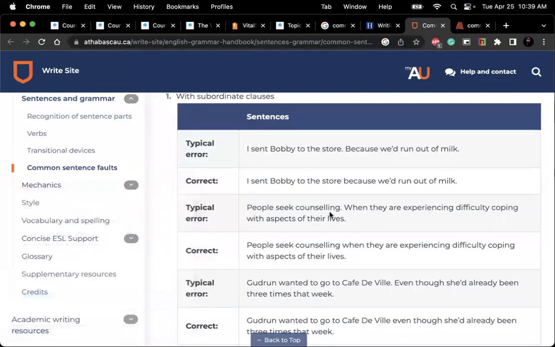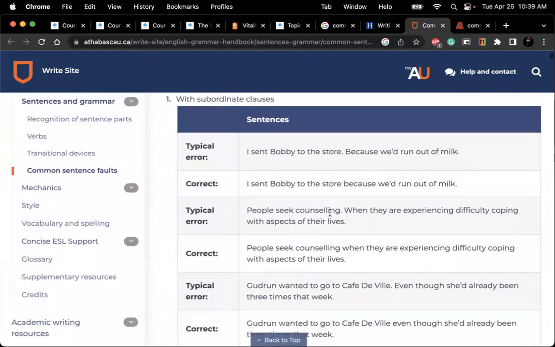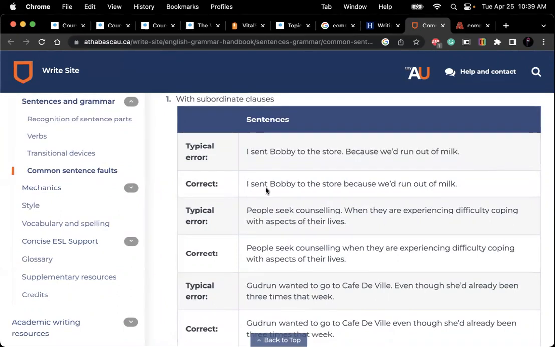And let's take a look at this. Here we go. I like this one. So again, we're looking at fragments, but we're looking with a subordinate clause. Like here's the error. I sent Bobby to the store because we'd run out of milk, right? This is not correct. I know people speak like this, but just remember, just because you speak a certain way, it doesn't mean it's necessarily quote unquote correct, right? There's proper English, and this is what we're looking for in this class. Here's the correct way to do it or say it. I sent Bobby to the store because we'd run out of milk, right?